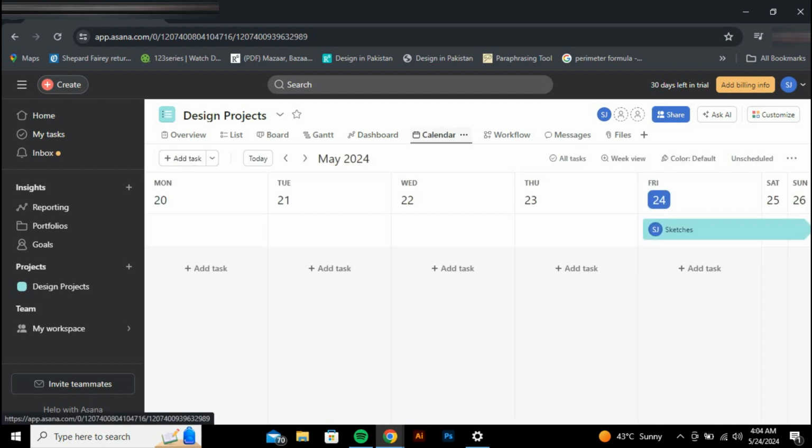The calendar view offers a bird's-eye view of all your tasks based on their due dates.